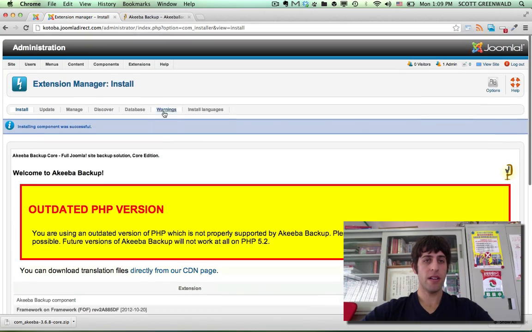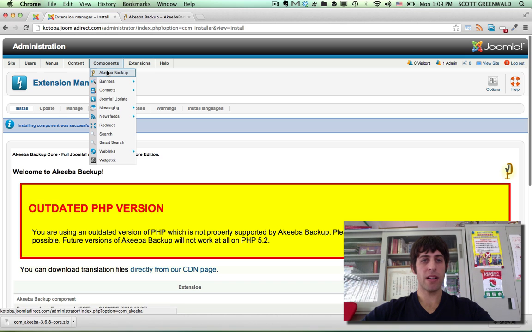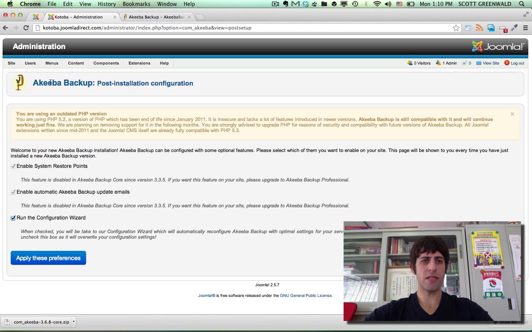The installation went fine. Now we're just going to find it in Components, Akeeba Backup. Okay, now post-installation, we're going to get this Akeeba Backup configuration screen. There's a couple options here. Akeeba has the ability to do system restore points, which will create a backup every time you install any new extension. And it also has automatic backup emails. However, these features are only available in Akeeba Backup Professional. So if you do want to pay for the professional license, by all means, go ahead and do that, and you'll have these two options available. So for now, we're just going to run the configuration wizard.